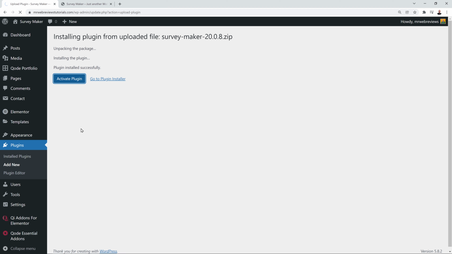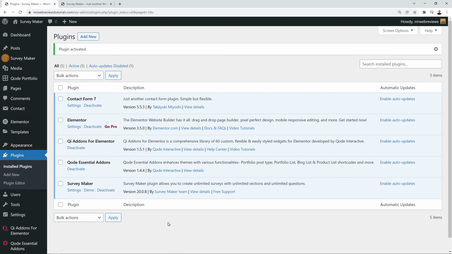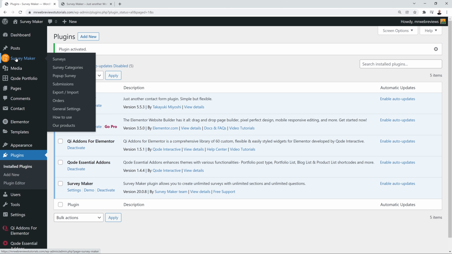So as you can see, it is installing the plugin, and now we need to activate it. So click activate plugin. And now that our plugin is installed and activated, as you can see by the side, we have an additional tab here, SurveyMaker, with all the different options. So let's go through all these options one by one. Let me show you how to set this up. So let's go with the first one now, surveys.